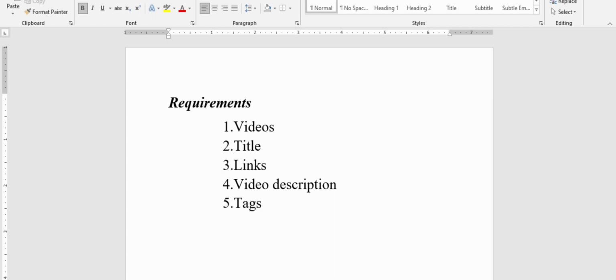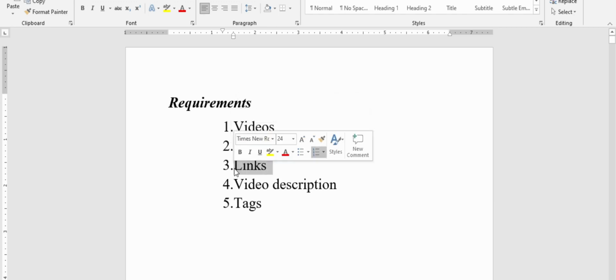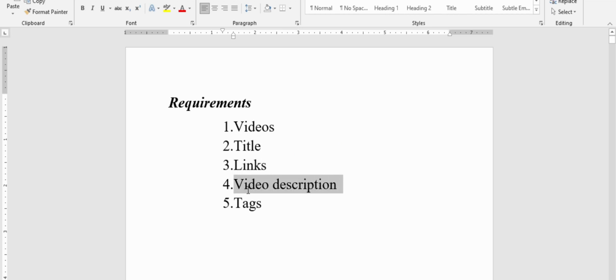Now, some of the requirements you might need before you load a video, of course, number one is you'll need the video itself. You're going to need a title for the video, some links, if for example you have some affiliate links or whatever links, for example, links to your social media account. You might need those links, and then a brief video description of what the video is about, not a must, but you should have them. And then some video tags, again, not a must, but it's also good to have them for YouTube SEO. All right, so those are the requirements you need to upload a video successfully on YouTube.